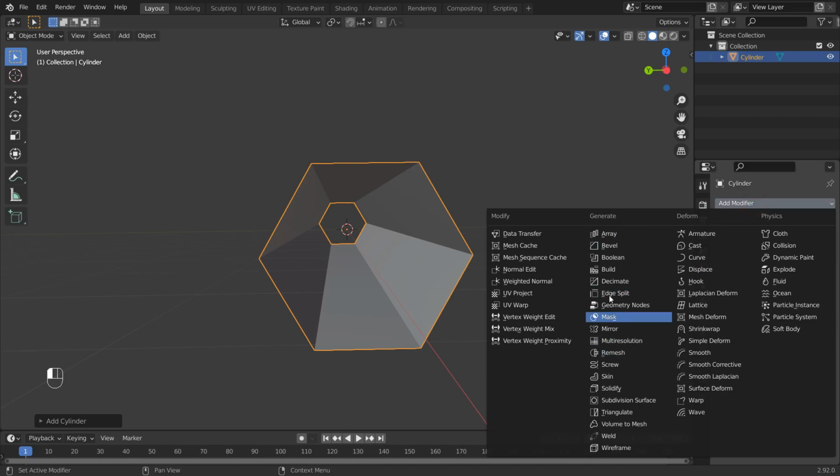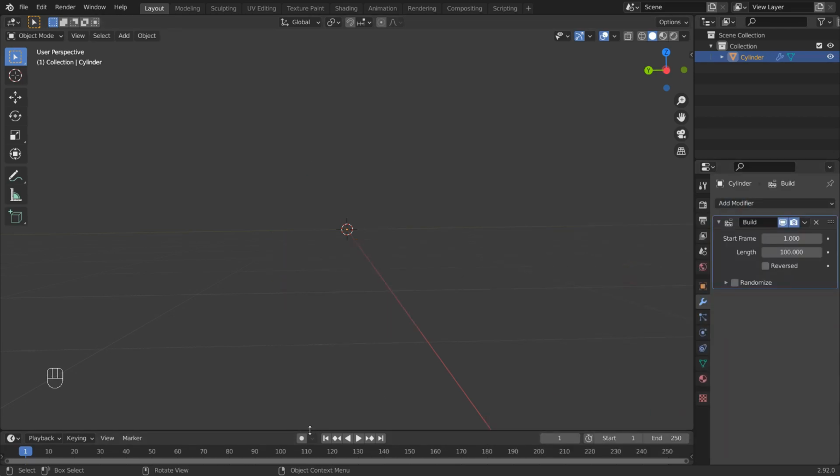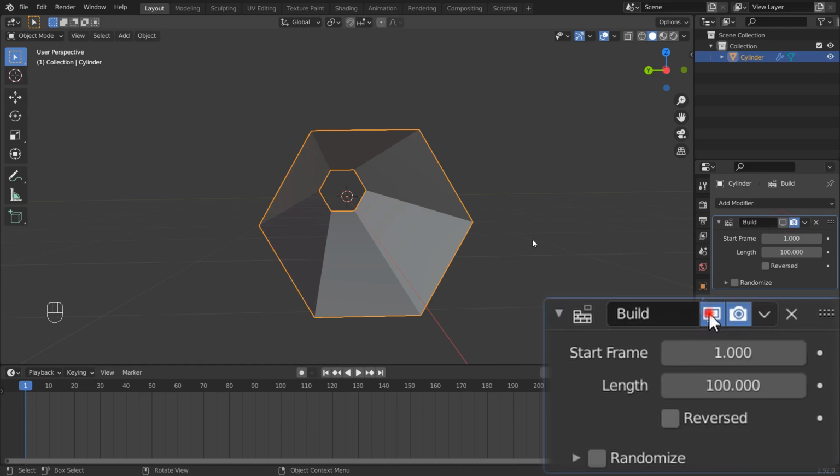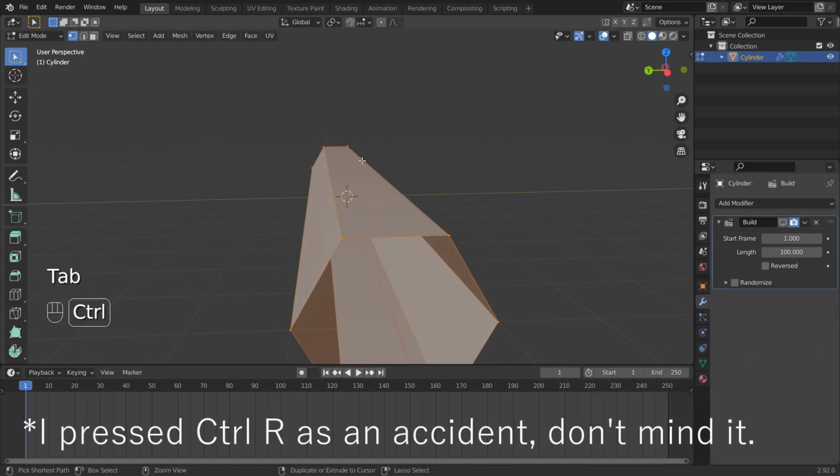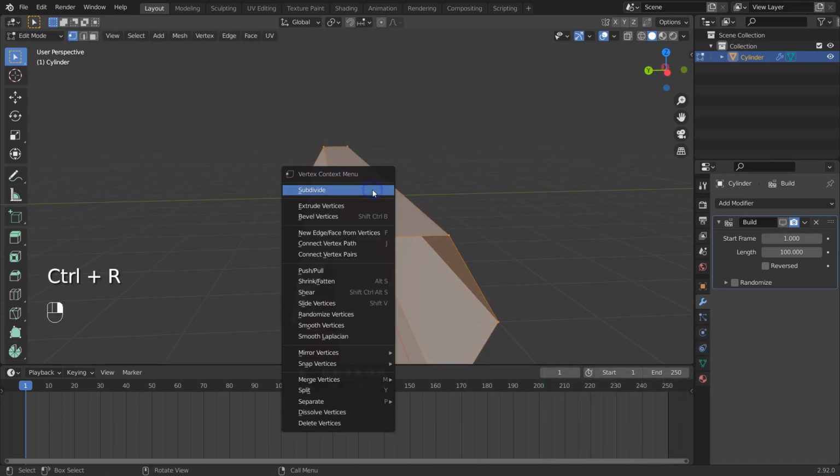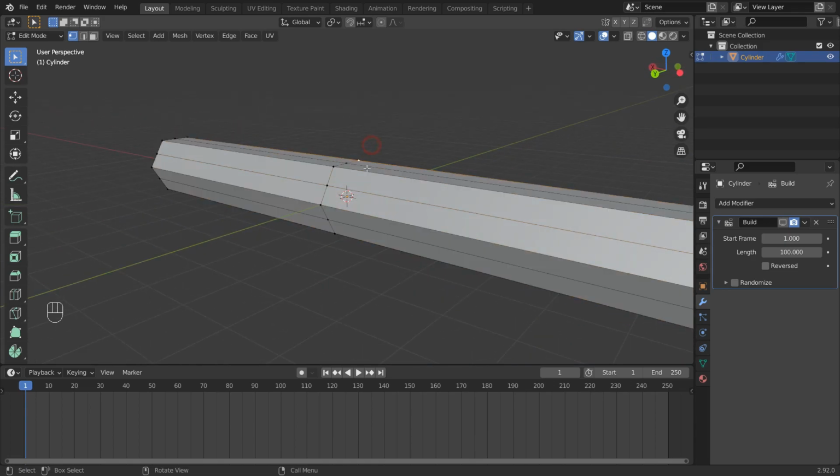Add a build modifier to this, and turn it off for now. Press Tab to go to edit mode, and right-click, subdivide. Unselect everything. Hold Shift, Alt, and select this vertex loop. Press X, limited dissolve.